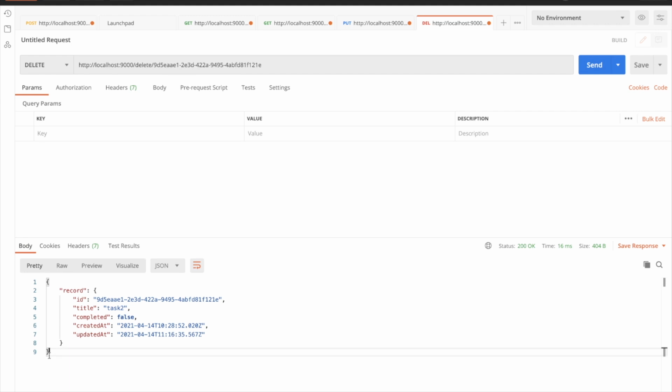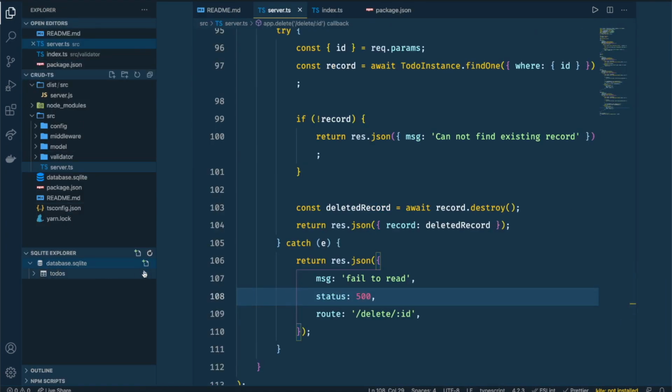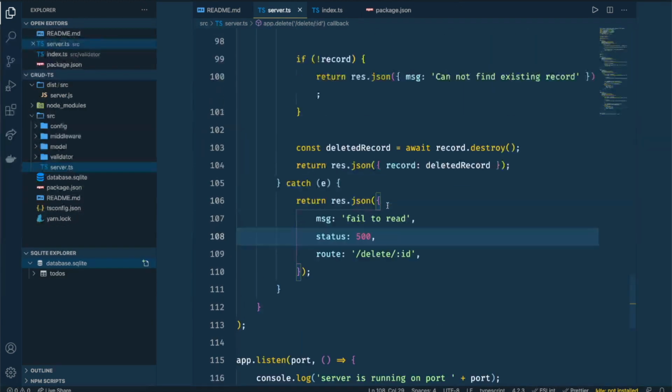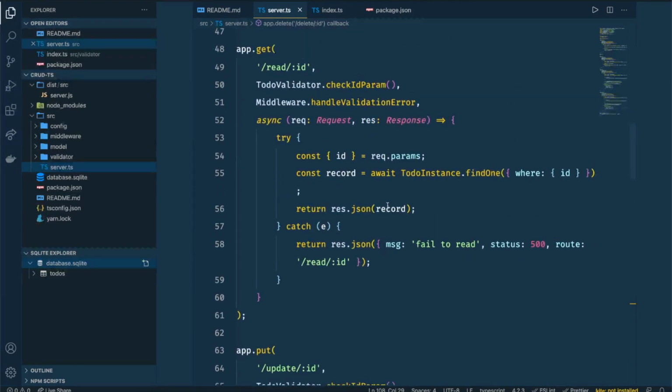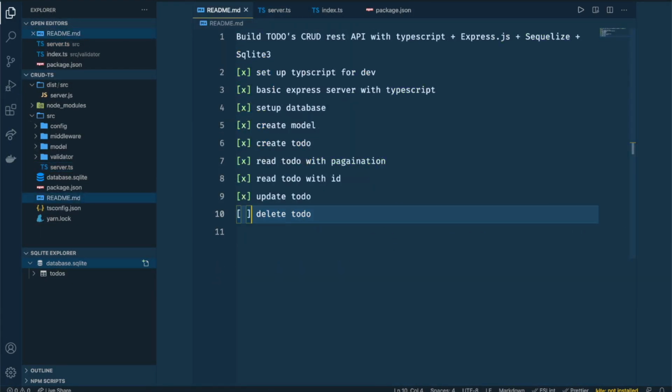So right now you can see our task2 is being deleted. If we check all the records right here, if we run right here, as you can see, task2 is gone as well. All right, I think that's pretty much it for this. So right now we have completed our CRUD operations. Create, read, update, delete to do, and we have handled some errors.